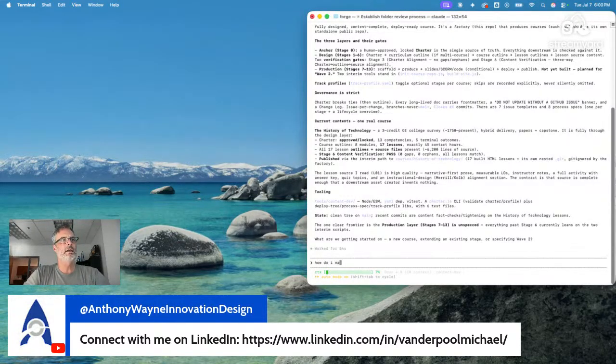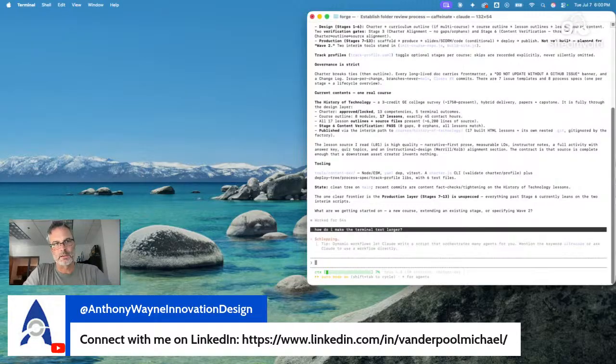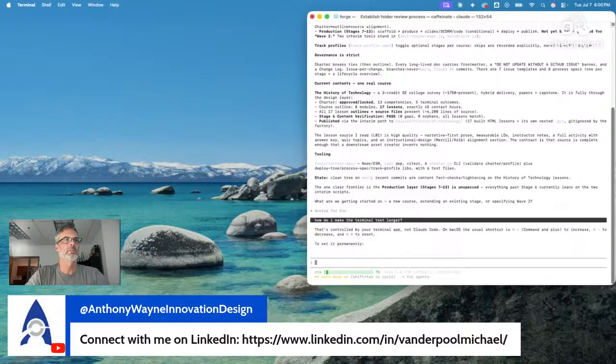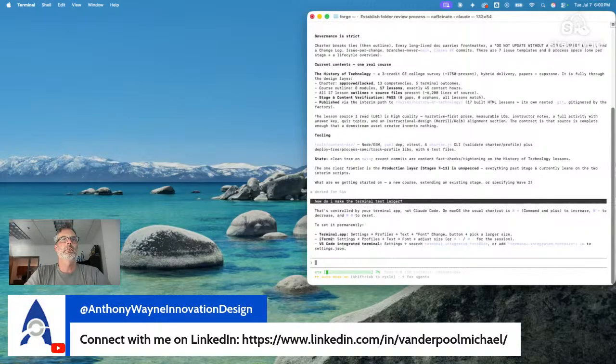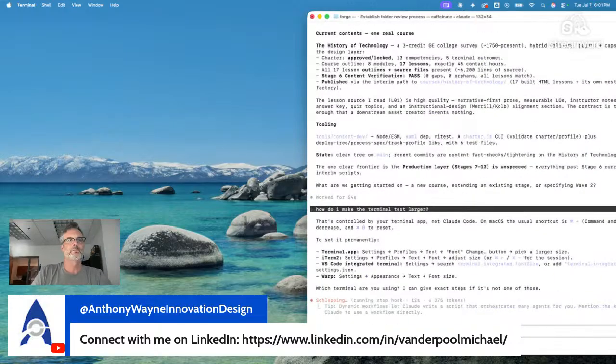So how do I make the terminal text larger? I'm going to ask a question to Claude. I could probably look this up with Google. Yeah, I'm burning tokens here, but whatever. So the manual OS shortcut is, hey, there we go. We got some bigger text now.